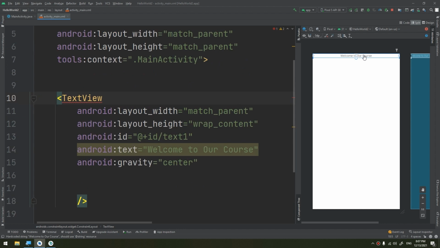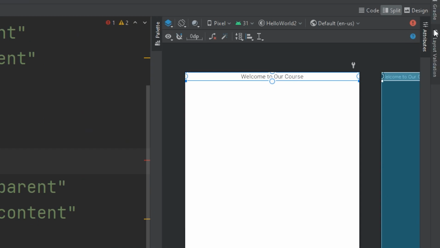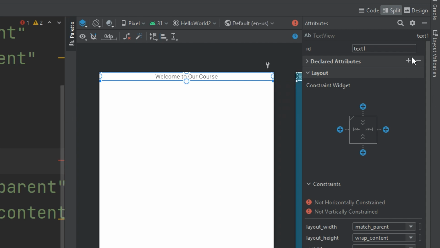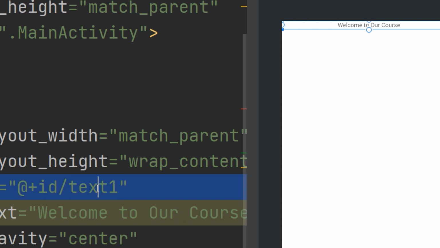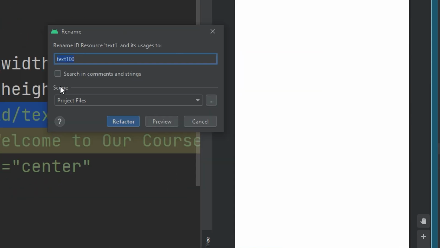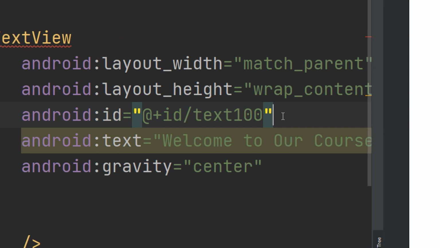By the way, you can click on this, or you can go to the attributes pad here. So if I click on the attributes, a new panel will be shown to me. I can specify the ID of the text, which is text1. You see, guys, I can edit it from here. So I can change the text ID from here. I will put it 100. If I click on enter, I will put refactor, so it will be changed to 100.